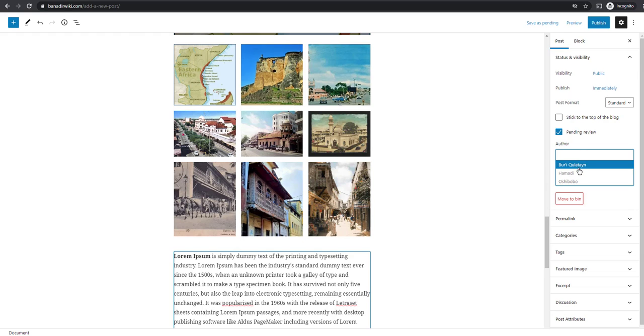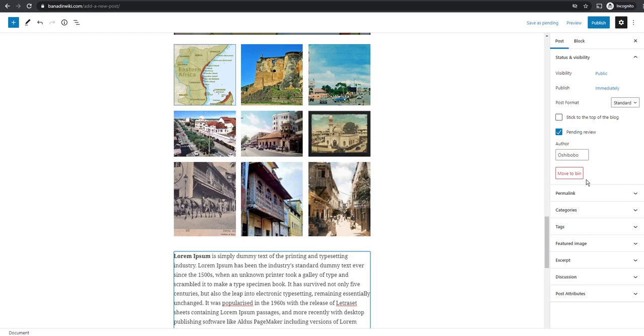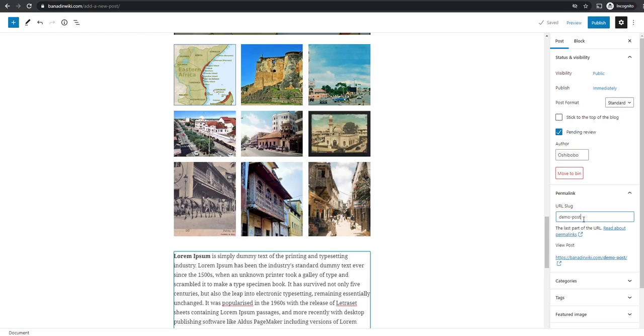So you can see the author right now. You can change the author. You can make it stick to the top. As you guys remember, we take this post as pending for review, so we leave it as that. And let's jump down to the permalink here. We can add it and we can change it.